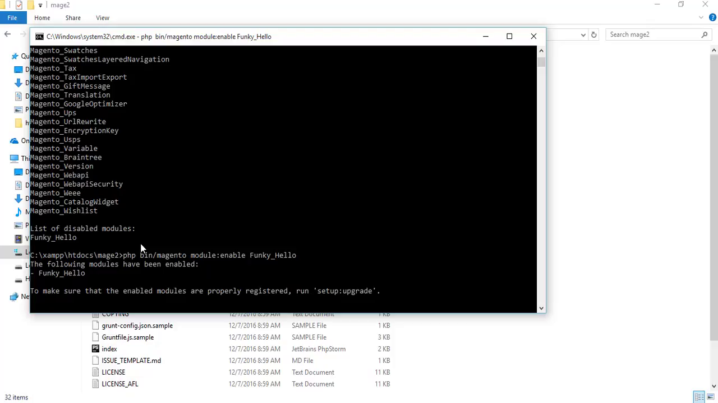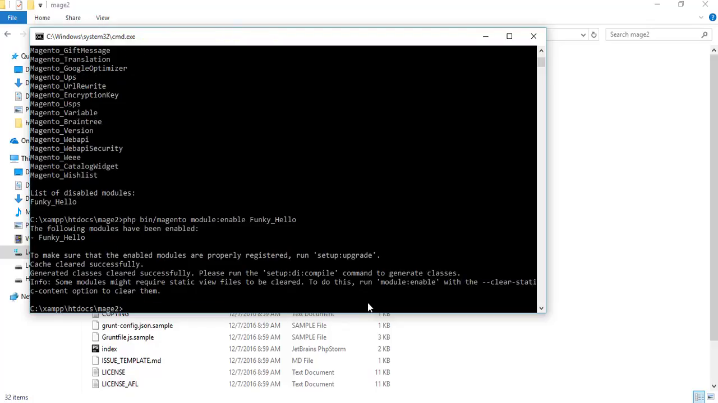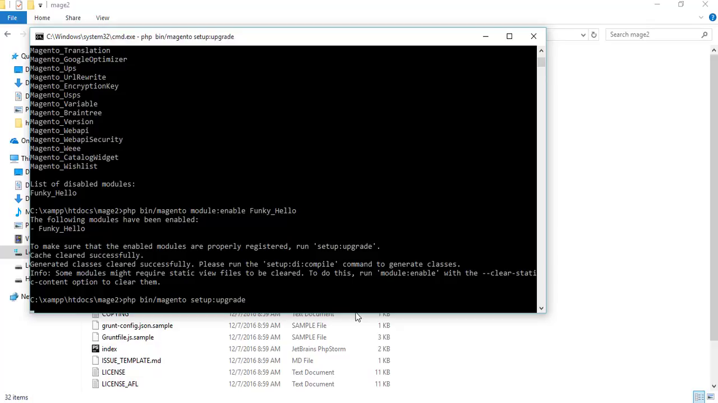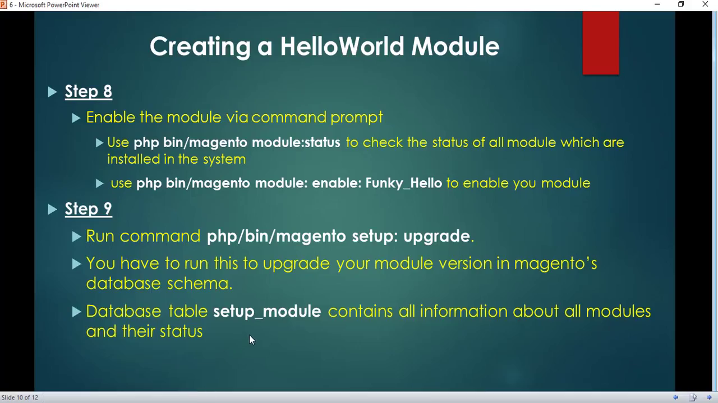Now we have to run the command setup:upgrade, which basically updates our module schema in the database. So let's run the command php bin/magento setup:upgrade. It will take some time, so let's see what is next.